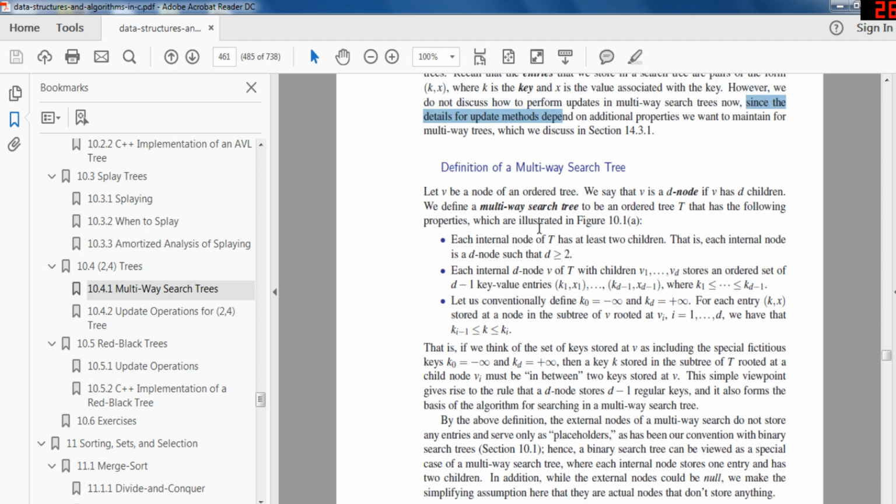So what is a multi-way search tree? Let v be a node of an ordered tree. We say v is a d-node if v has d children. We define a multi-way search tree to be an ordered tree T that has the following properties, which are illustrated here. Each internal node of T has at least 2 children. That is, each internal node is a d-node such that d is greater than or equal to 2. Each internal d-node v of T with children v1 up to vd stores an ordered set of d minus 1 key-value entries, (k1, x1) up to (kd minus 1, xd minus 1).